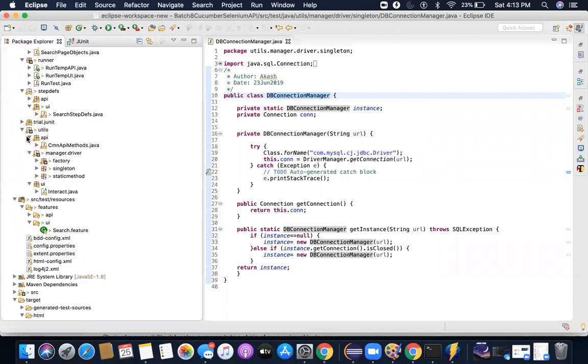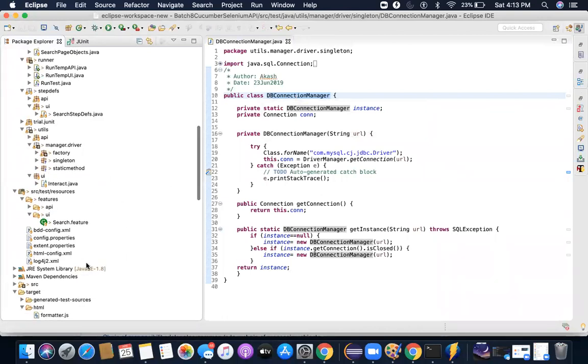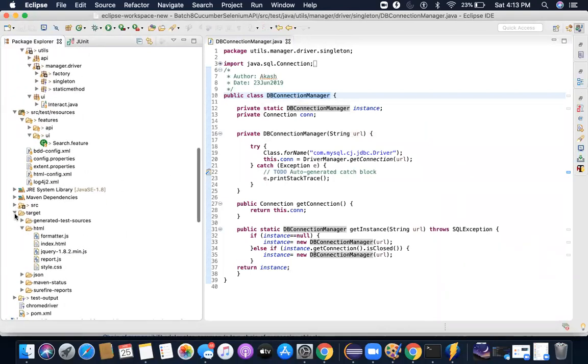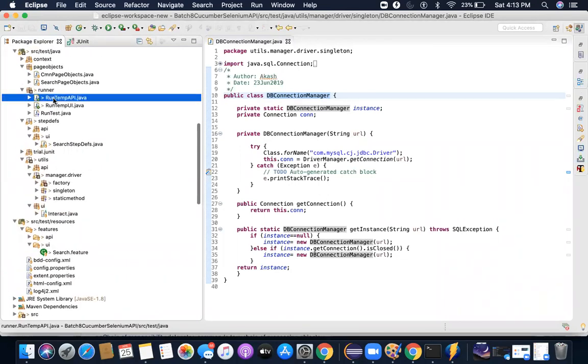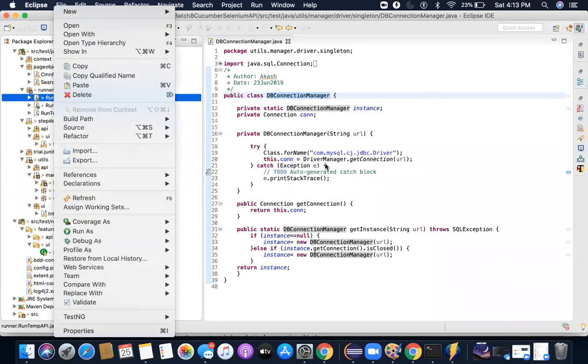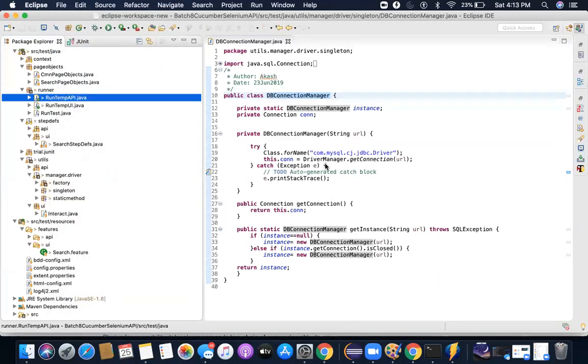Okay, so another change which I made here was regarding the POM file. I would ask everyone to stop running it from here. All people do right now is run it from here. You do a right click and do a run as, and it gets executed. So I want everyone to stop doing that.